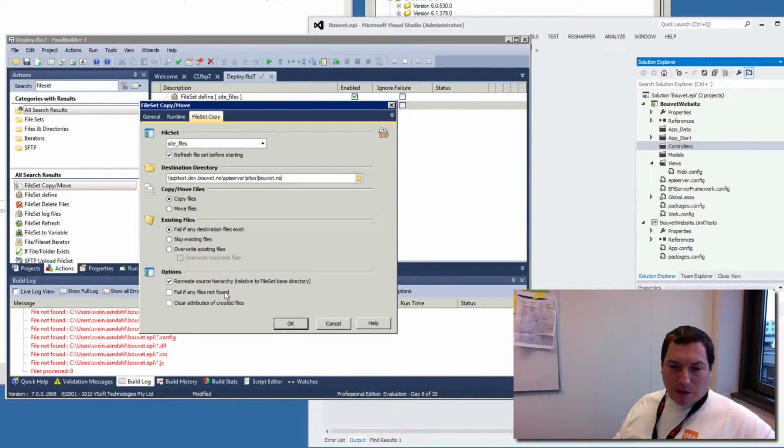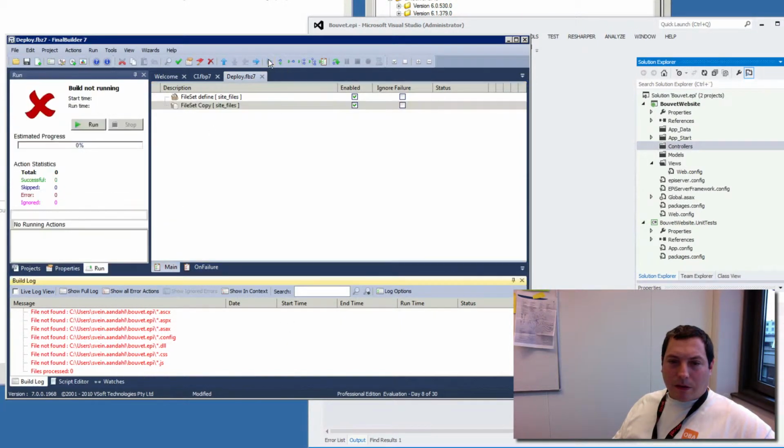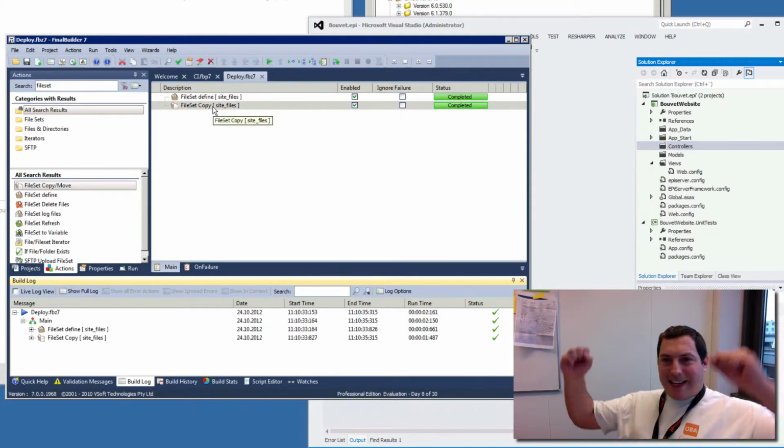And recreate source directory hierarchy, clear attributes, okay. Copy. Don't fail. Override existing files. Write read-only files, okay. And see what happens. Ooh, it's actually copying, oh my god, yes.